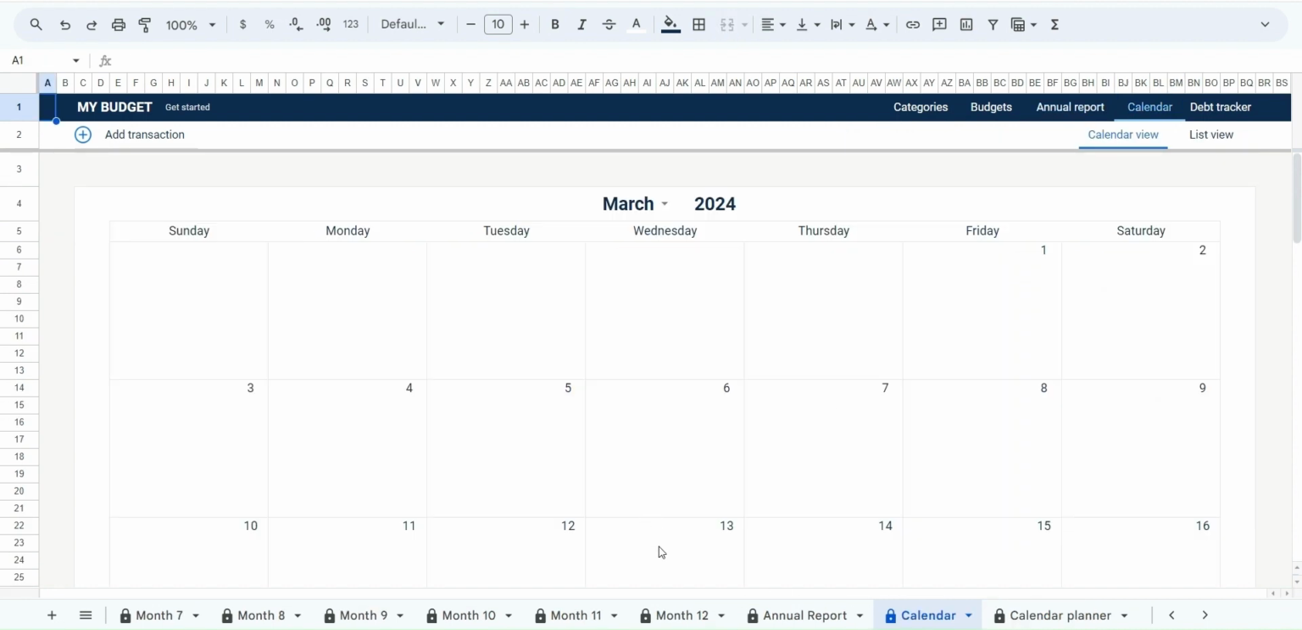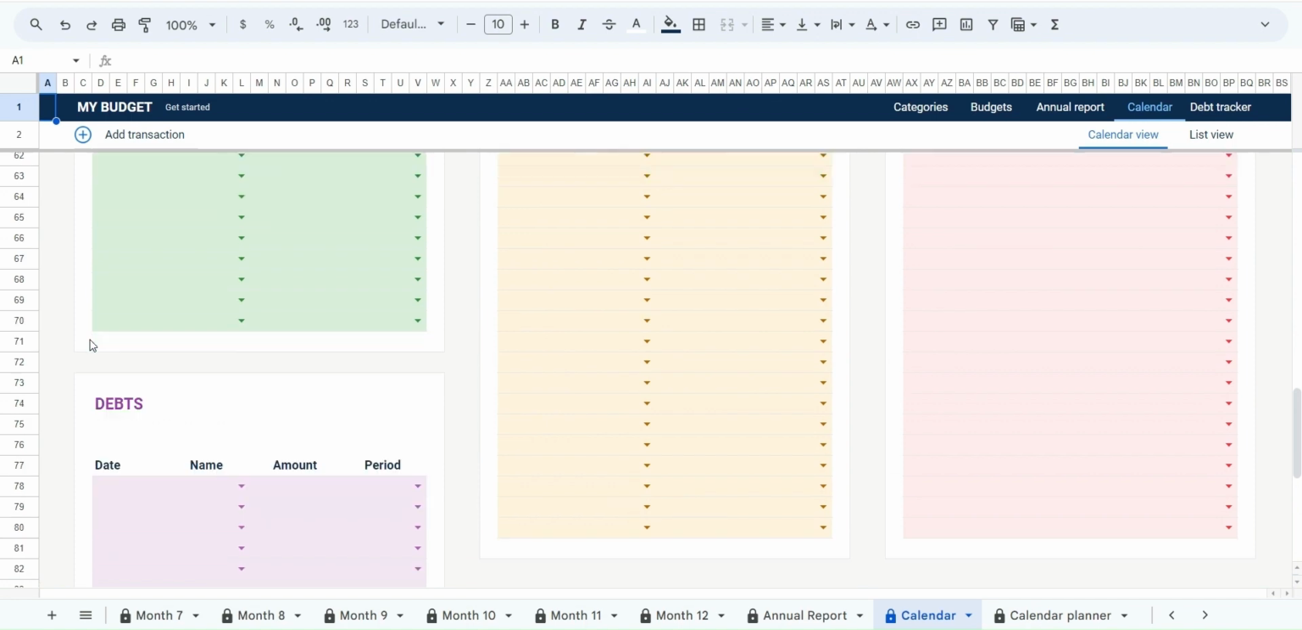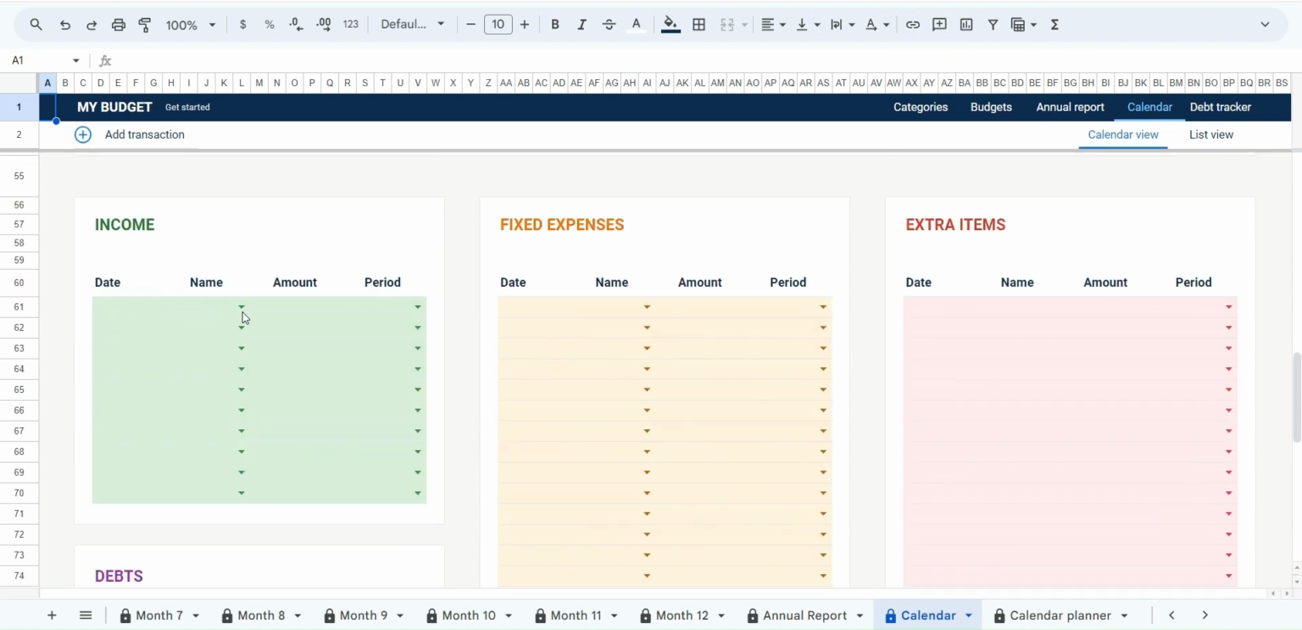The calendar tool allows you to track your recurring payments, which in this spreadsheet are your incomes, fixed expenses, and debts. As you can see, the calendar items are directly linked to the categories that you defined earlier, ensuring that consistency is maintained across the spreadsheet. Then, in addition to these categories, we have also provided an additional table in which you can track extra items that you would like to include in a time-based view.